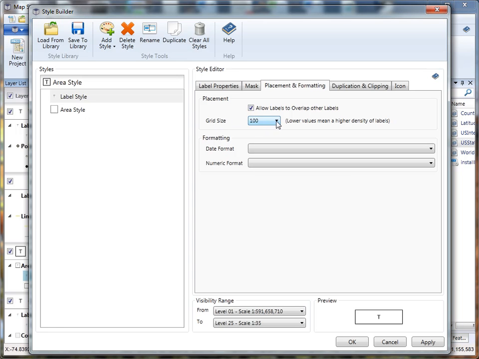Our labeler cuts the map up into different grids to figure out where to put the labels and how many labels to use. So the smaller the grid size means a higher density of labels, and the higher the grid size means fewer labels overall in your map.